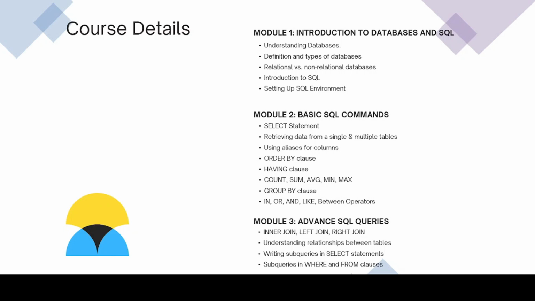We installed SQL Developer and Oracle database. In the second module we'll see the basic SQL commands like select statements, how to retrieve data from a single table and multiple tables, using aliases for columns, the order by clause, what is the having clause, count, sum. All these things we are going to learn in module 2.